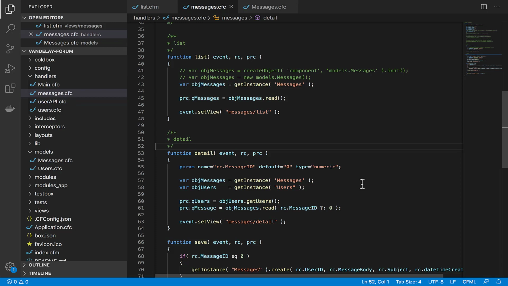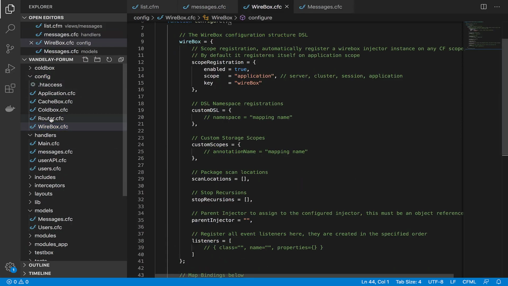Okay, so what if we have other folders that we want WireBox to be aware of as well and load files from those places too? Well, you can customize how WireBox works by going into the WireBox CFC binder and changing the settings in there. Up here in our config folder, you'll see there's our WireBox CFC binder file. There's a setting in here called scan locations that you can see on the screen. It's an array of folders. You just add paths in there for where you want WireBox to search, reload ColdBox, and you're done.